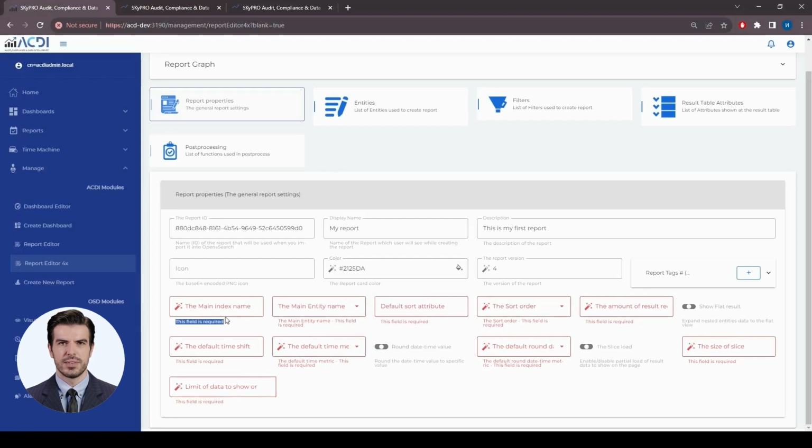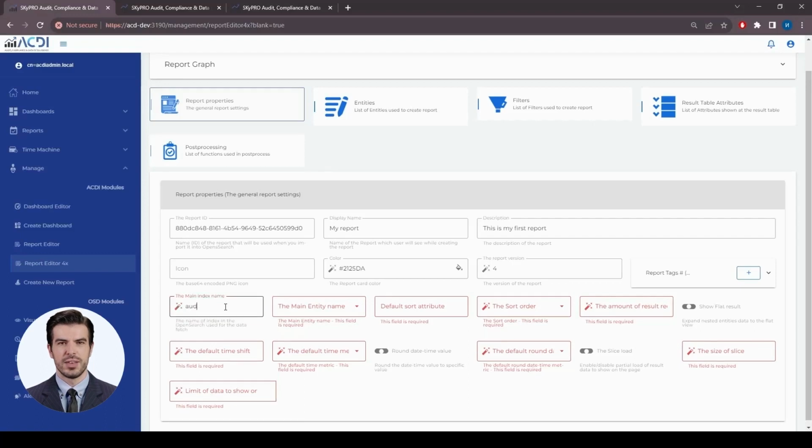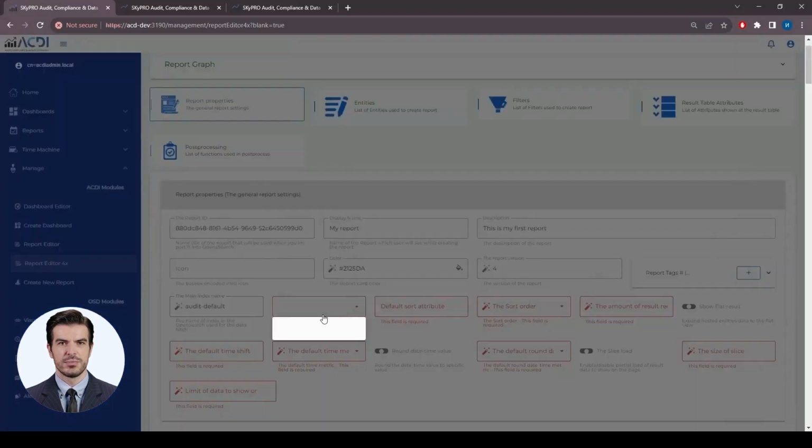The main index name is the name of the source type indices that store data. Data from the snapshots are stored in indices with the name starting with report. Data from events are stored in indices with the prefix audit, audit default, audit AD, or audit Azure. Let's assume you want to create a report based on event data from the eDirectory. This means you need to enter audit default as the main index name. Later, you will also need to create an entity and select it in this field.